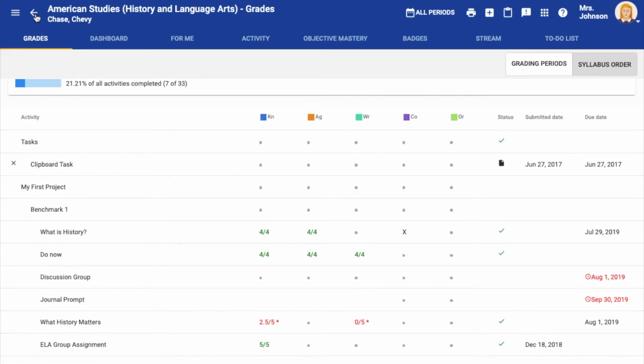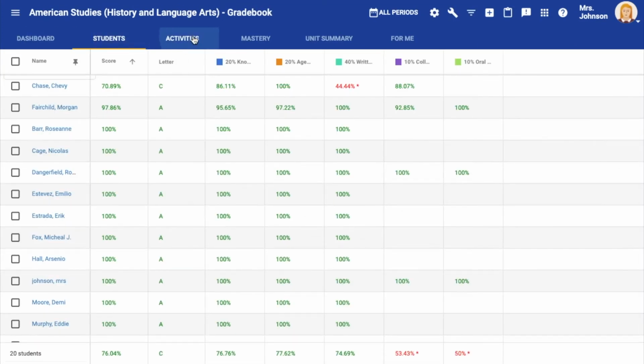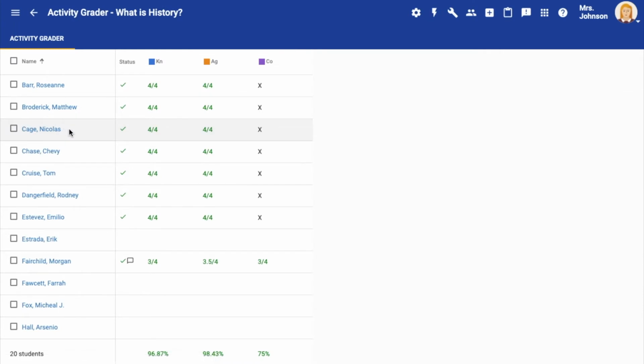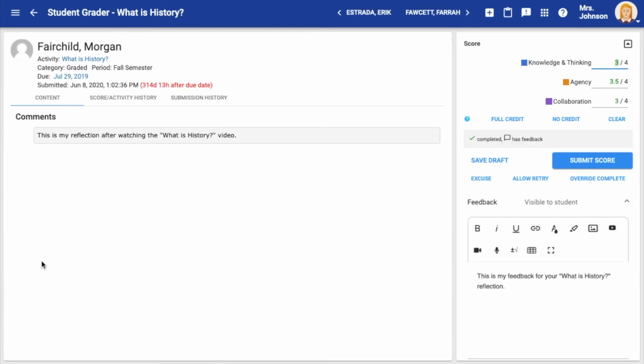The final tab we are going to look at is Activities. The Activities tab shows a list of assignments in the course. Clicking on the title of an activity takes me to the activity grader. We will cover this more when looking at how to score student work. Clicking on a student's name will take you to the student grader, which we will also cover more in detail when we discuss how to score student work.